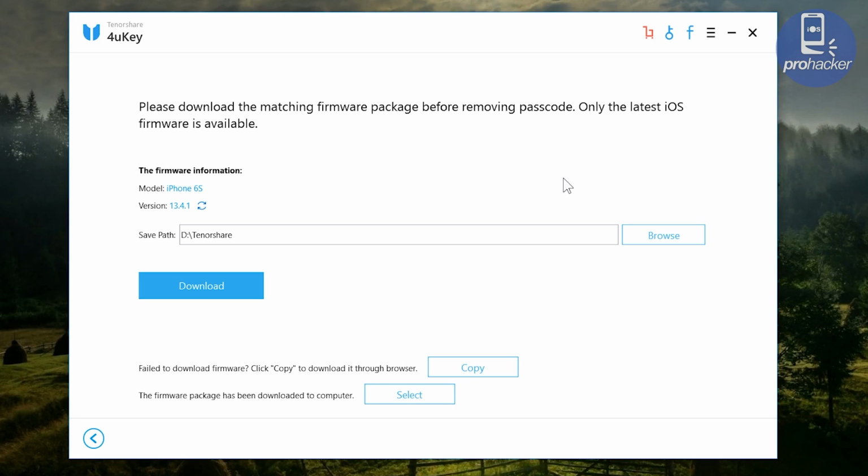Now it is asking us to download the iOS firmware version before fixing the iPhone. Before going ahead, let me show you that this 4uKey is not free.